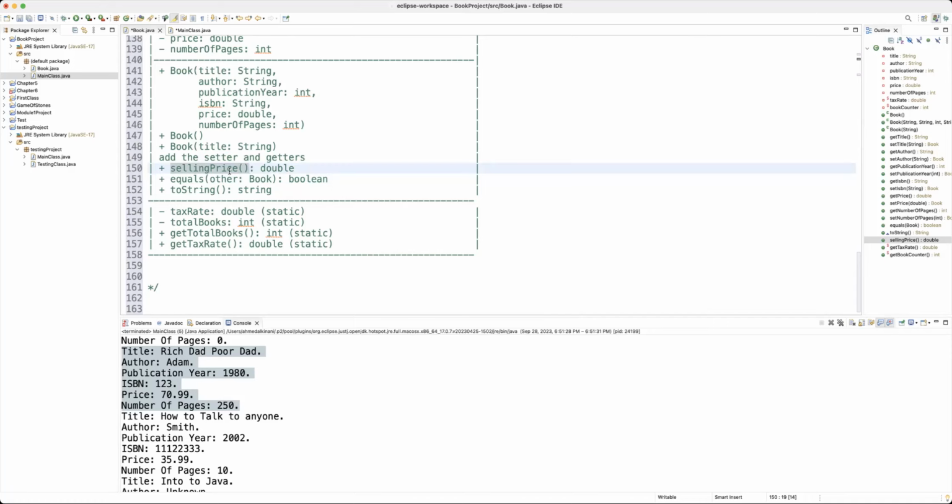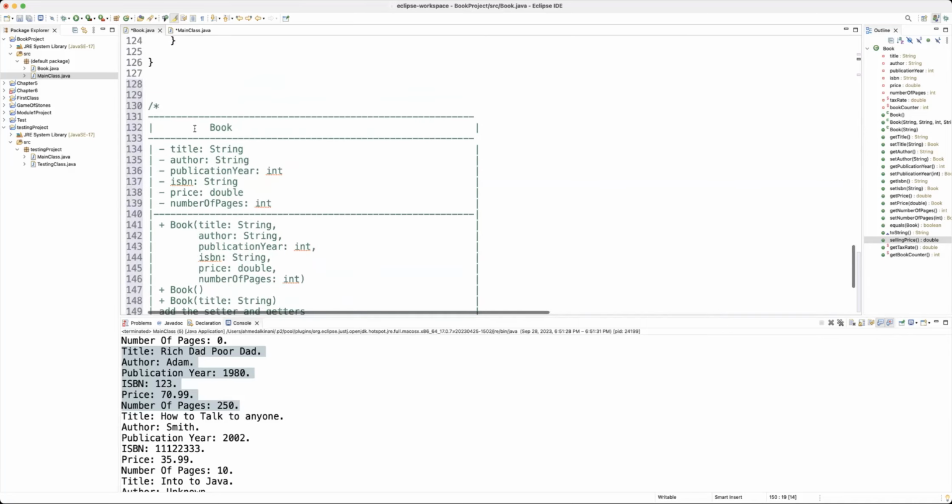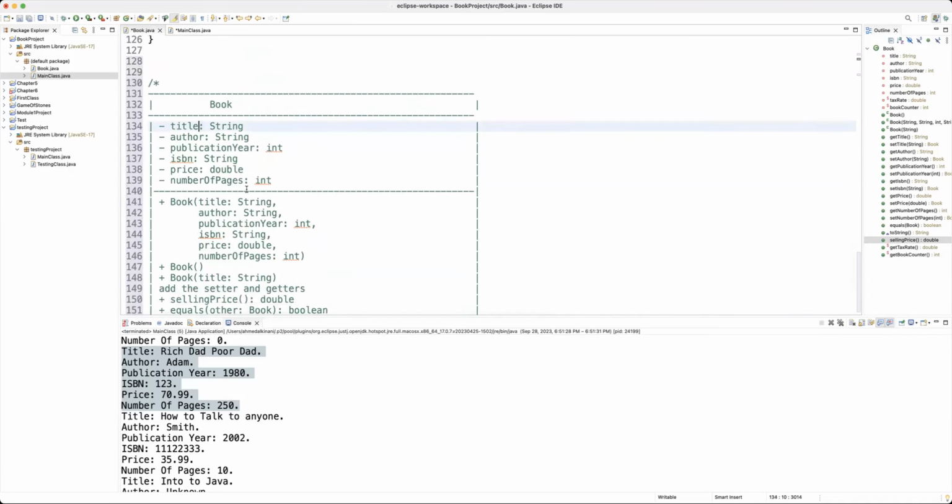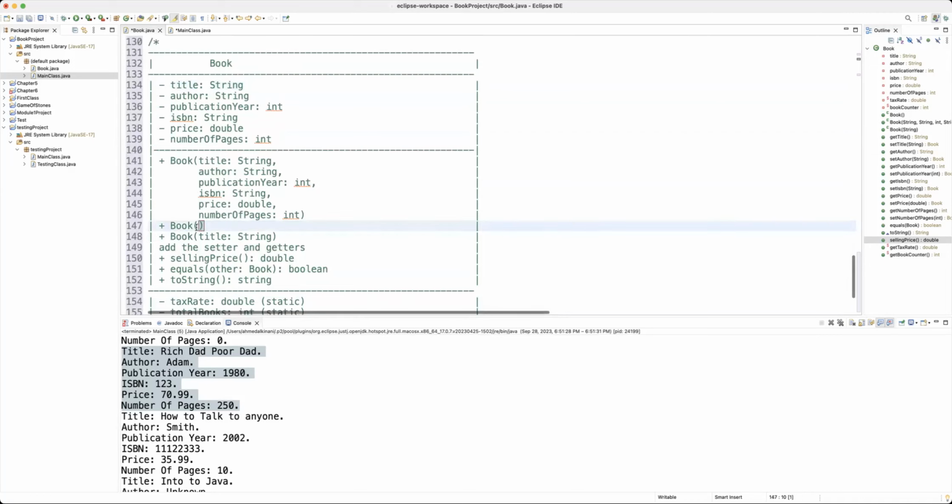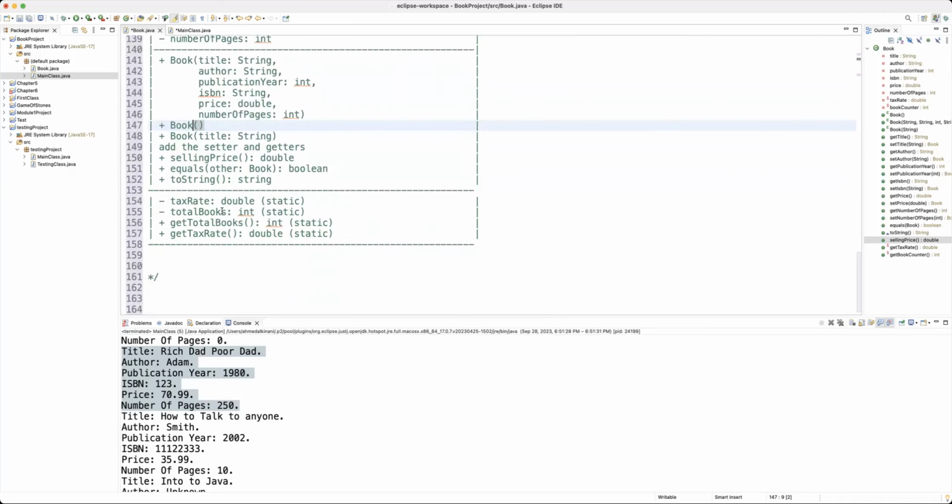Oh, by the way, how do I know it's a data member or a method? Data members don't have parentheses. Method members have parentheses. So when you see here tax rate and total books, or book counter, that's what we called it. So let's go ahead and do that.